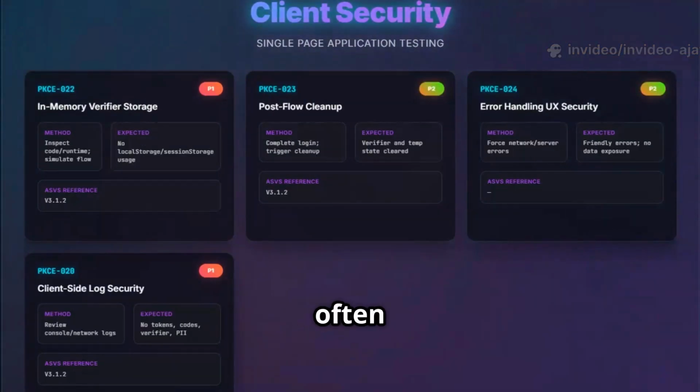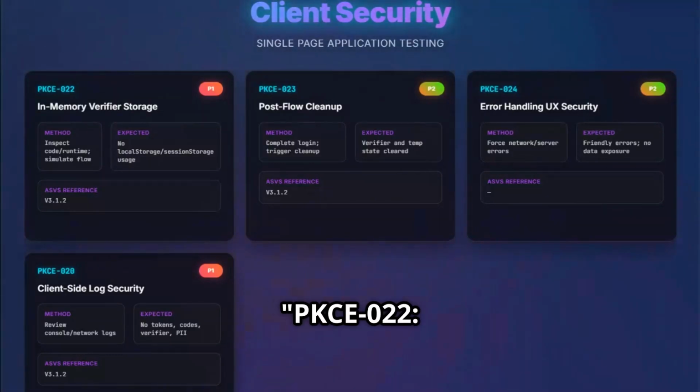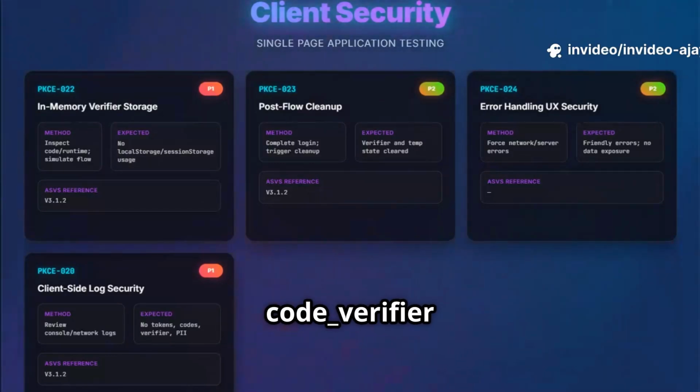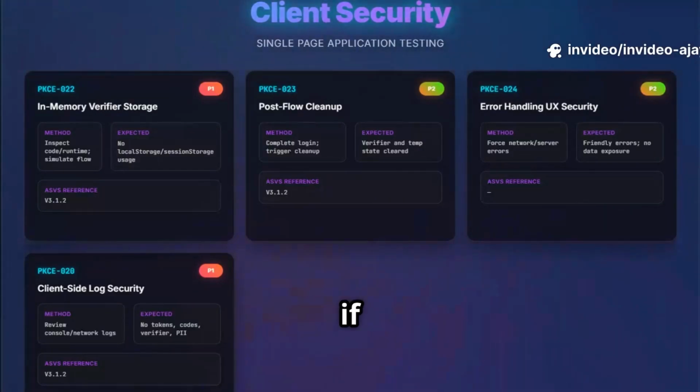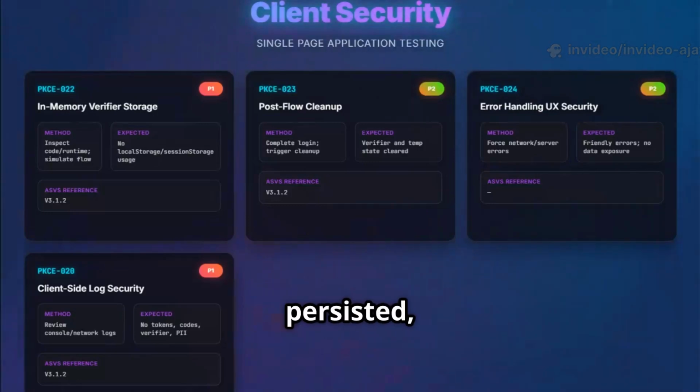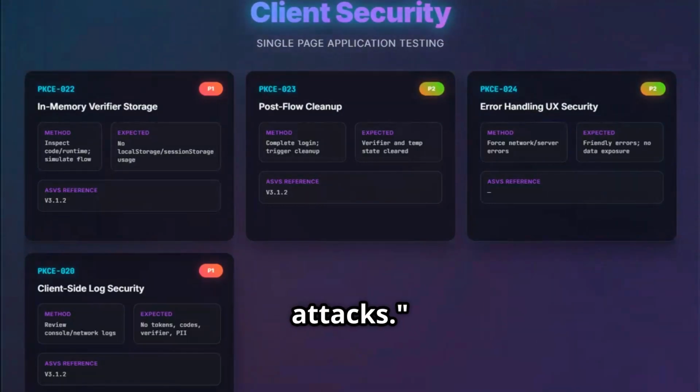Client-side security is often overlooked but critical for PKCE effectiveness. PKCE022, the code_verifier should never touch local storage or session storage. Check your application storage. If you see PKCE values persisted, they're vulnerable to XSS attacks.